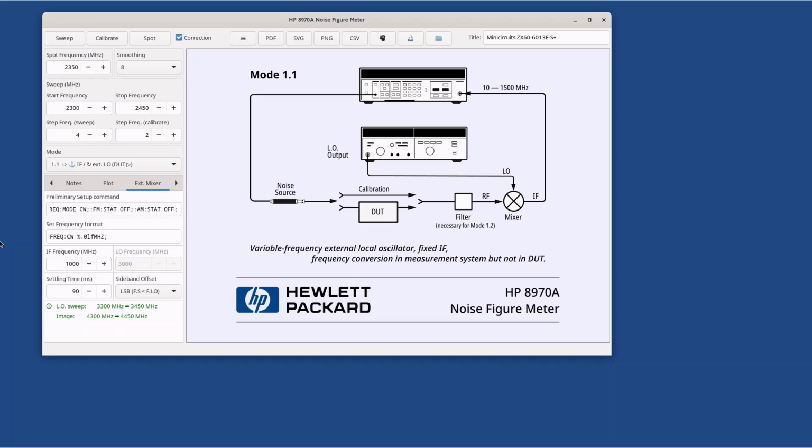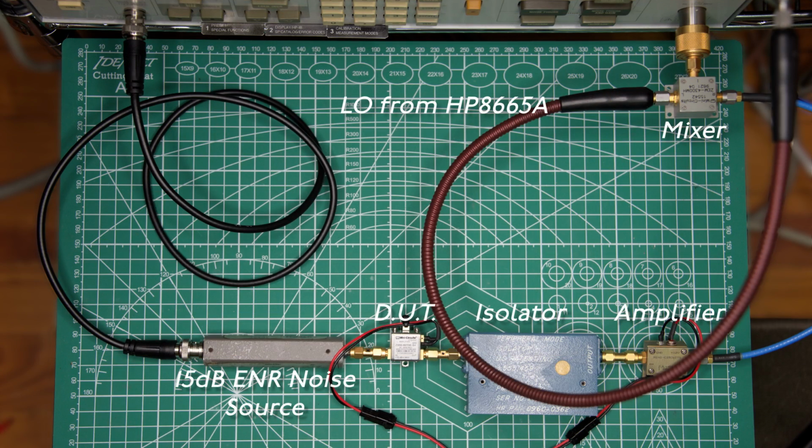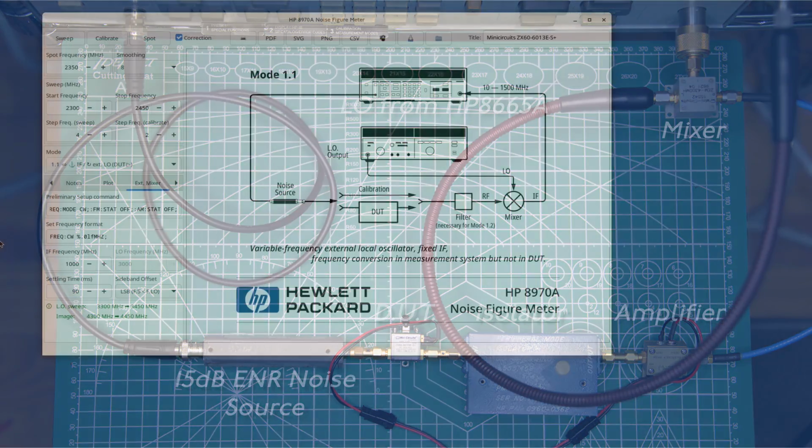The simplified diagram shown in the 8970 pull-out cards will work, but I have found that most mixers will present a poor return loss to the device under test, resulting in measurement errors. In my experience, this presents itself as a ripple in the noise figure and gain over the frequency sweep. The problem is corrected by adding an isolator or attenuator before the mixer to present a good load to the device under test. Additionally, depending upon the gain or loss of the device under test, it may be advisable to add a broadband amplifier to overcome losses in the frequency conversion system.